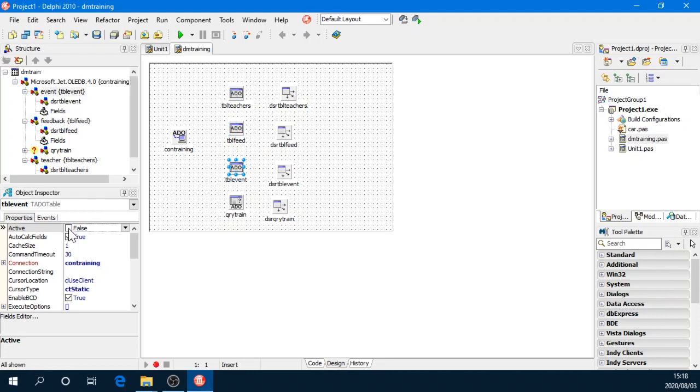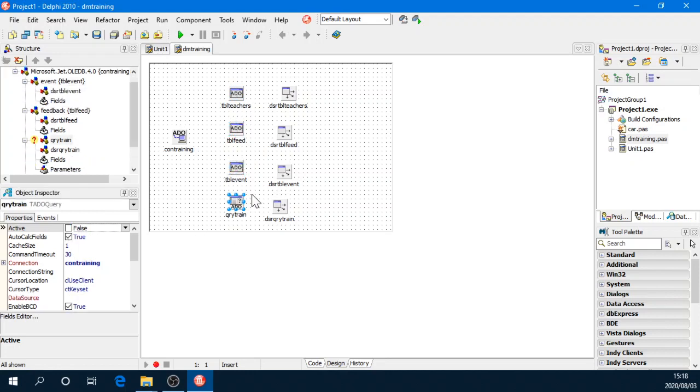Then you need to go to all your different tables and TBL components and click on the active property for each one and make them true, except for the query. You do not touch the query component. That doesn't have to be true. In fact, you must leave it alone. That is for grade 12, so don't worry about that.